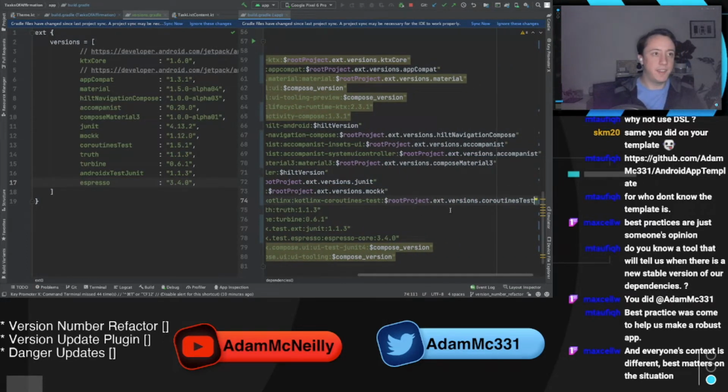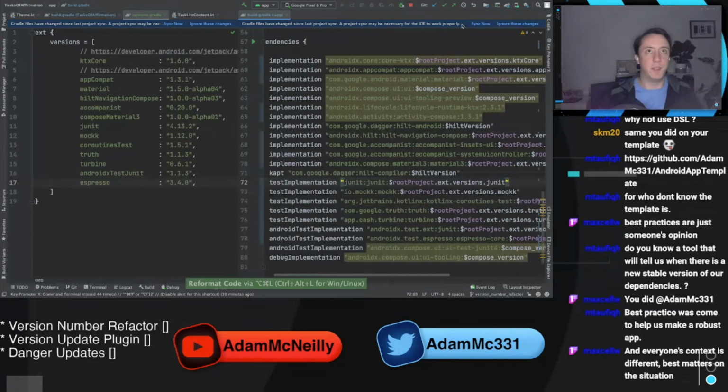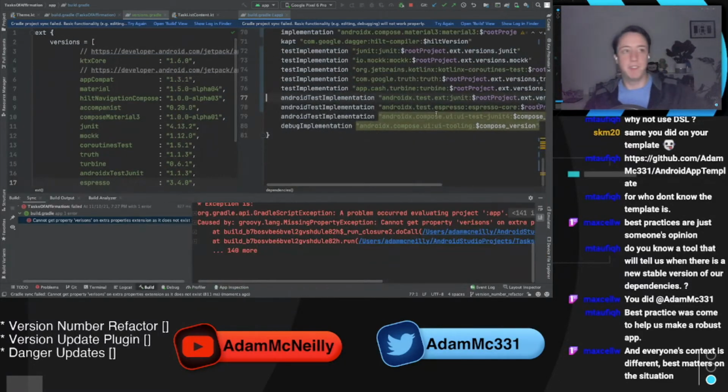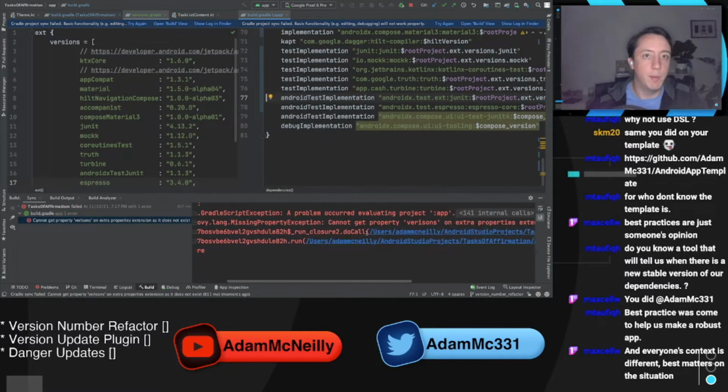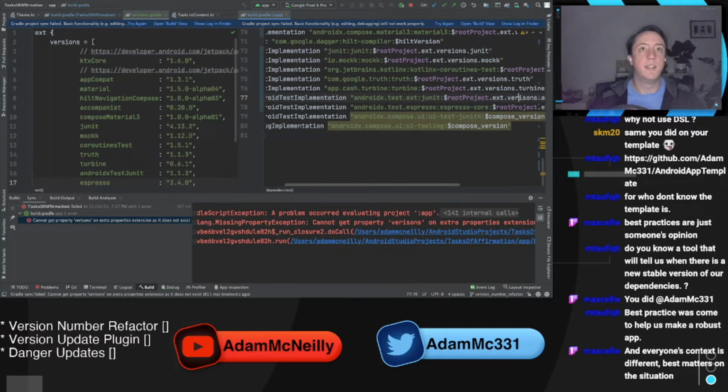Coroutines test. Truth. project.ext.versions.turbine. Actually, I could probably remove this espresso dependency because I don't think we use espresso, because it's an entirely Compose app. Okay, we made one problem. Made a typo somewhere. There.